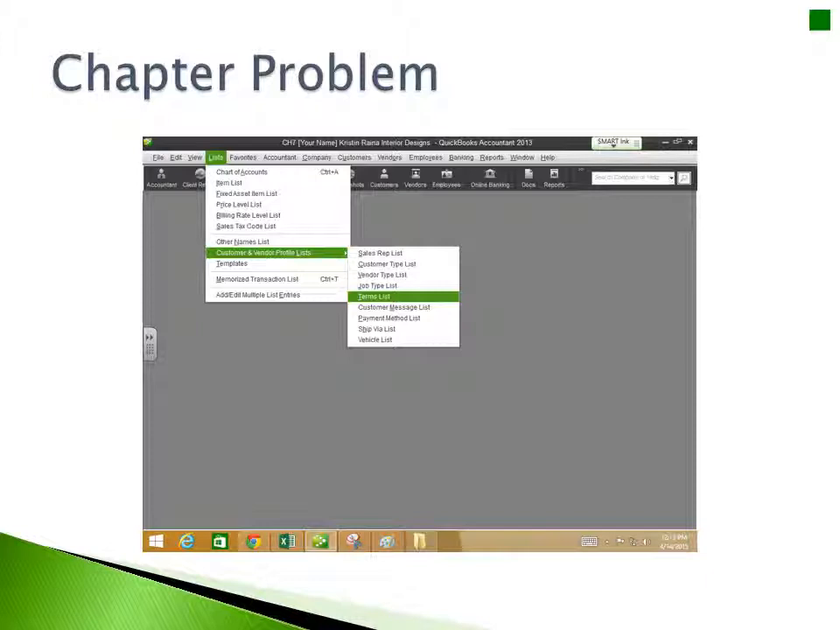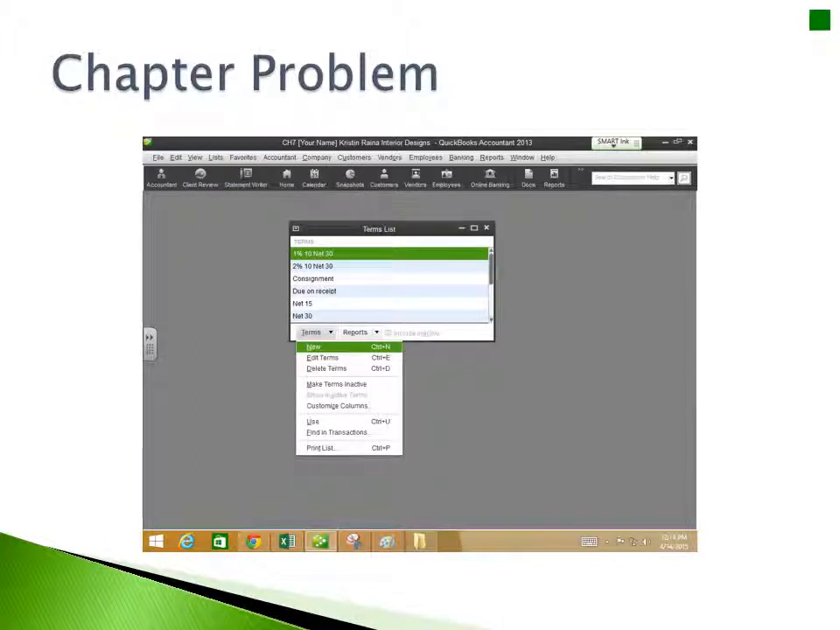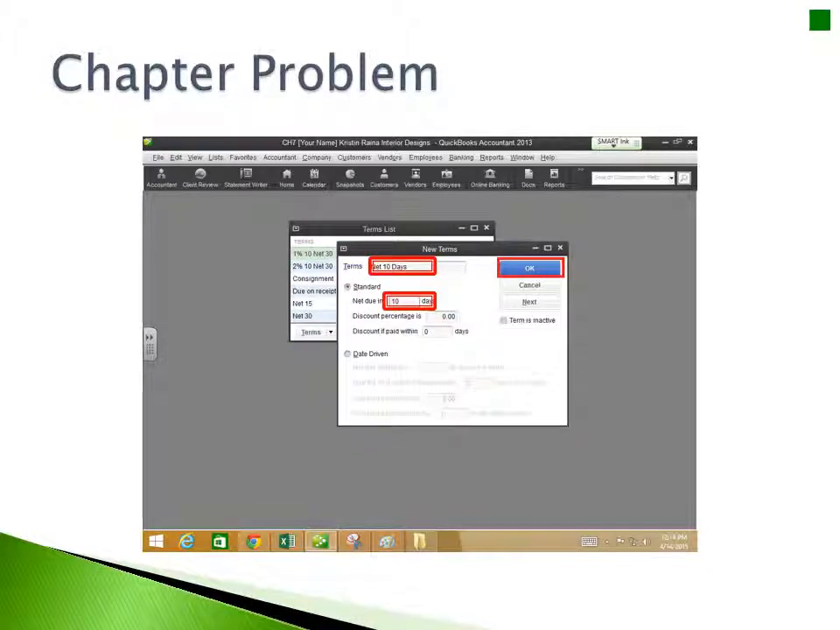On page 7-20, we customize payment terms. First, we will add a payment term. Click Lists, point to Customer and Vendor Profile Lists, and click Terms List to open the Terms List dialog box. At the Terms List window, click the Terms button and click New. In the Terms field, key Net 10 Days. In the Net Due in Days field, key 10.